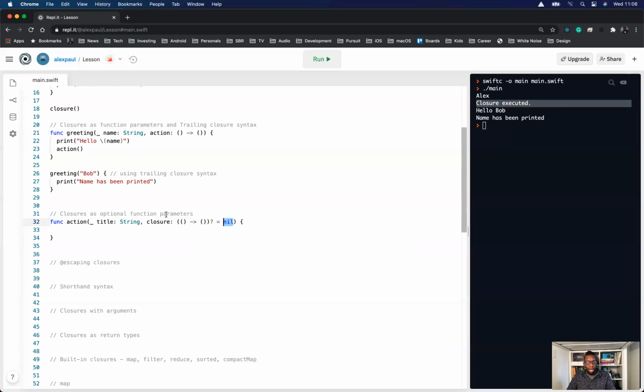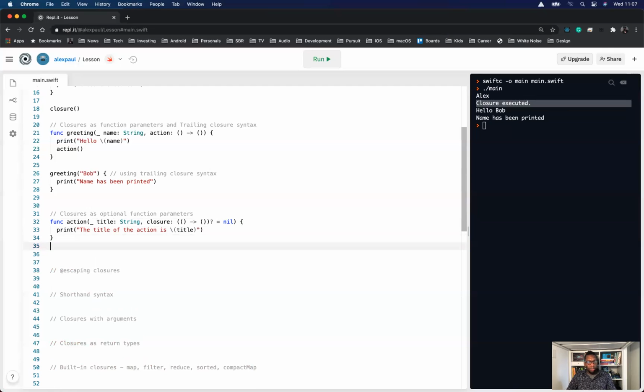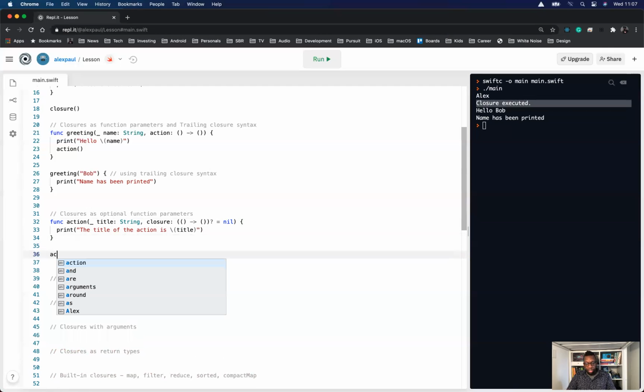It's an optional parameter. In my function body, what am I going to say? I'll say print and put in a string here, the title of the action is, and whatever the title is here, okay? Whatever the person put the title as, okay? Now let me go ahead and call my action function, and I could pass in some title here.